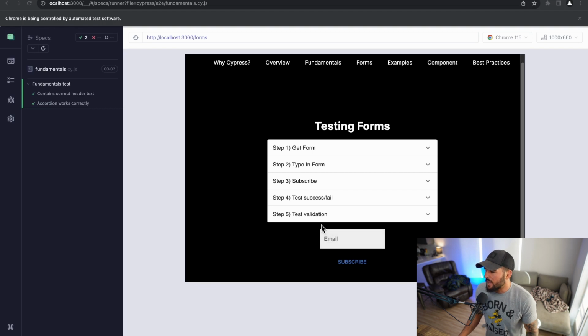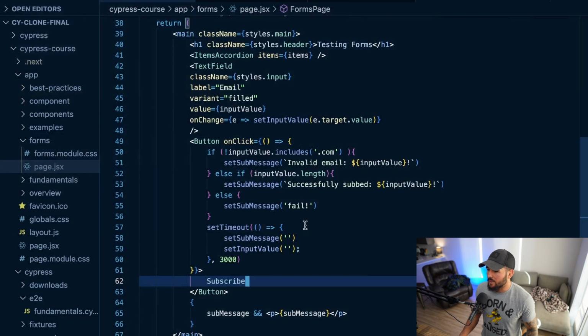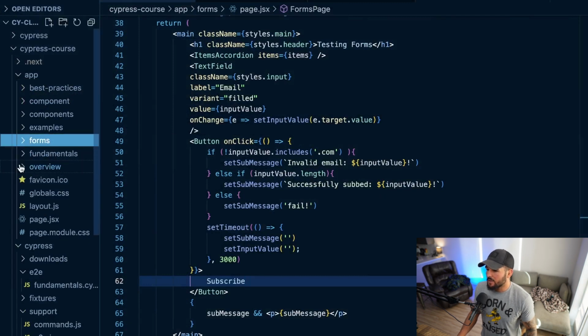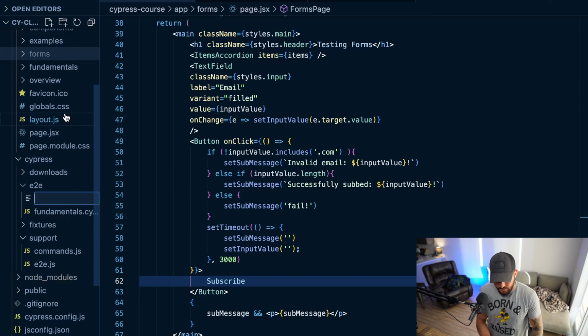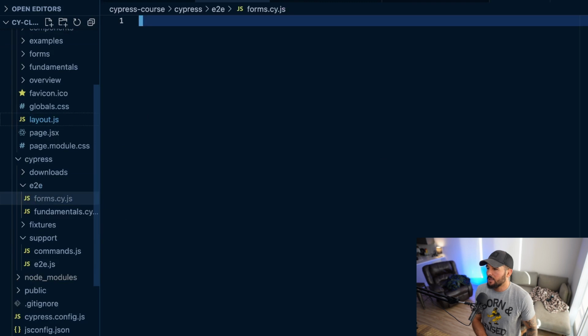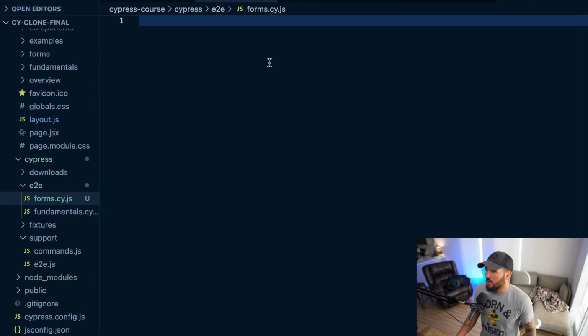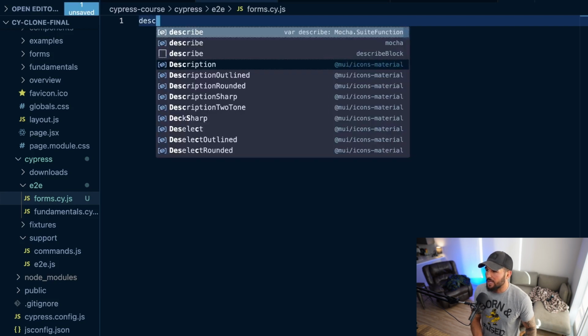So let's go ahead and write a new test for this form. Heading back to my code editor here, we're going to go to my Cypress folder, and then within it, we're going to go to my e2e folder, and then we're going to create a new file. It's just going to be forms.cy.js.